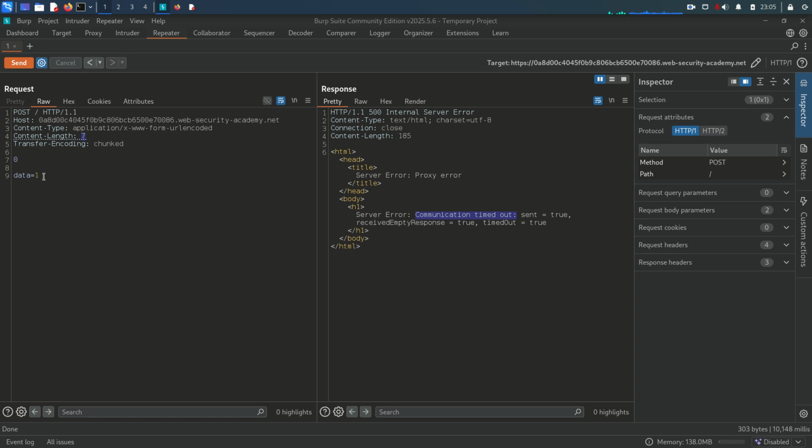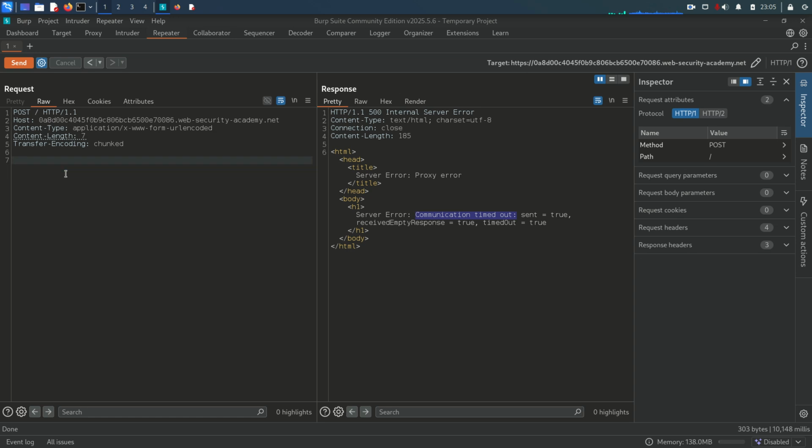Now to exploit that, what we need here is a chunk size, let's say anything in hex. We will specify the exact hexadecimal value of the chunk later. I want to again put the POST request here. Why POST request?